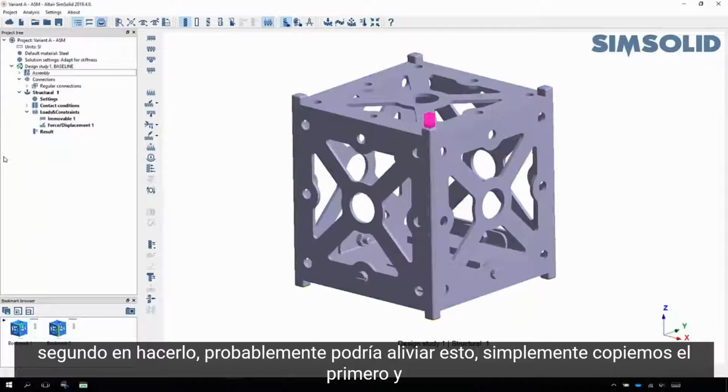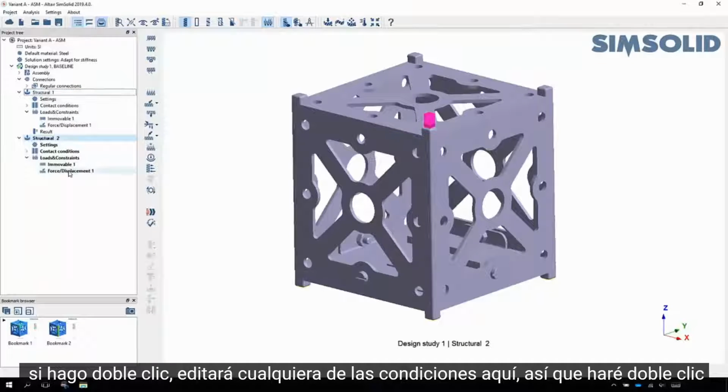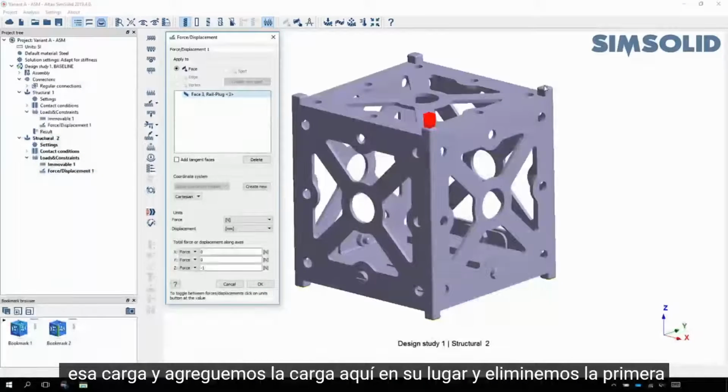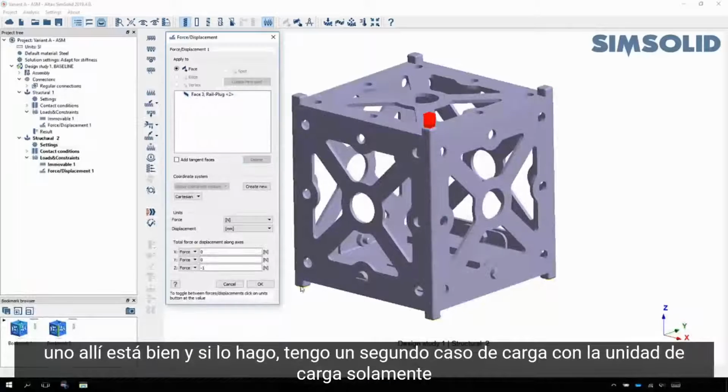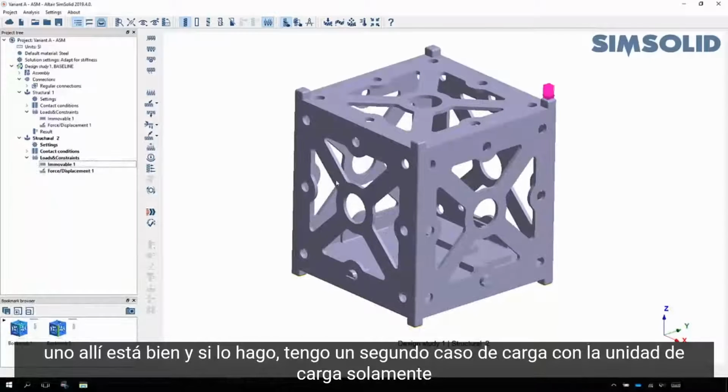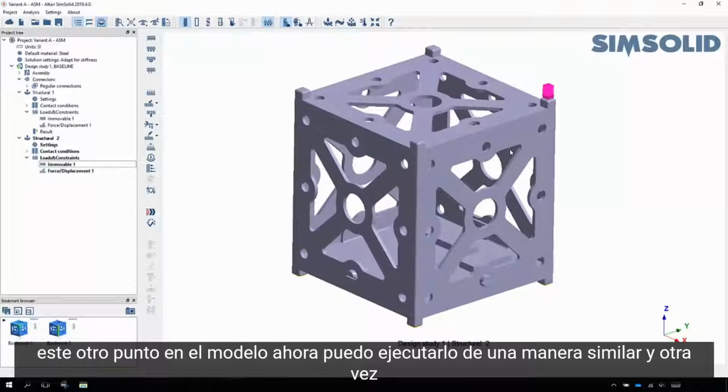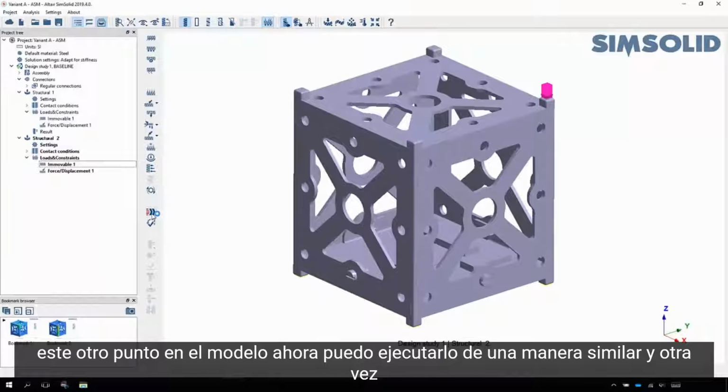Let's go back and do a second one. To do it, probably easiest, let's just copy the first. And if I double click, it'll edit any of the conditions here. So I'll double click that load. And let's just add the load over here instead and delete the first one there. Okay, and if I do that, I have a second load case with the unit load on this other spot on the model. Now I can run that in a similar way.